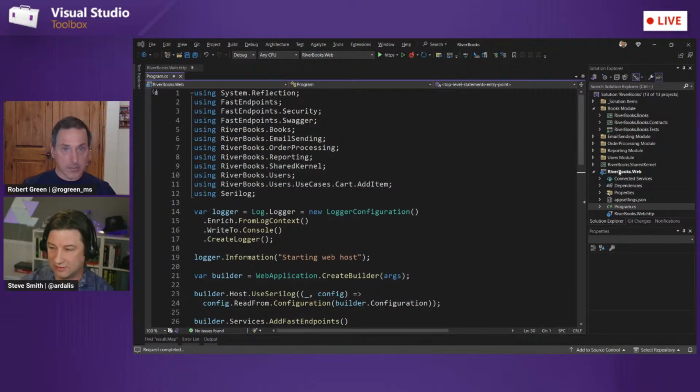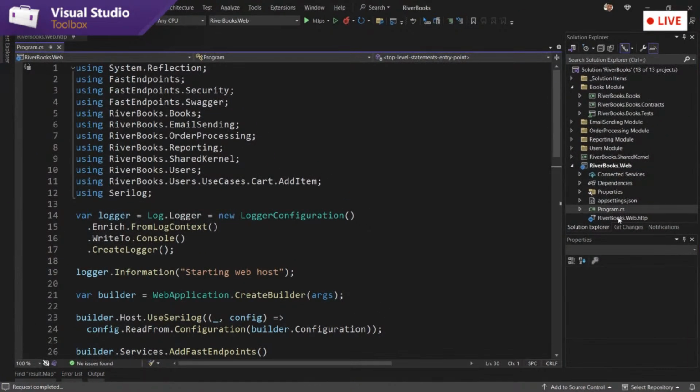So this is the web app. This is just a standard ASP.NET Core application. And there's nothing in it except for program.cs and I've got an HTTP file in here that I'm going to use to exercise the endpoints. Now, this application doesn't really have a proper front end. It's just a bunch of APIs. So you could put Blazor in front of it or whatever front end you prefer, and it doesn't really matter. So that's part of the idea.